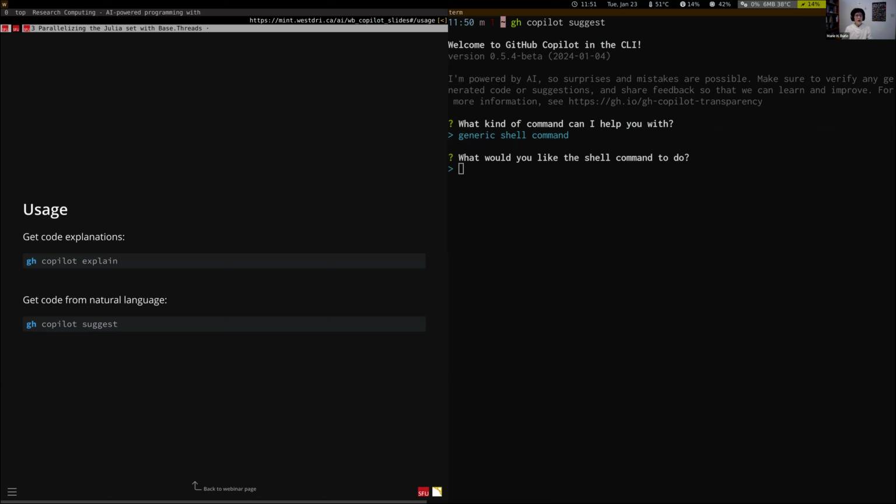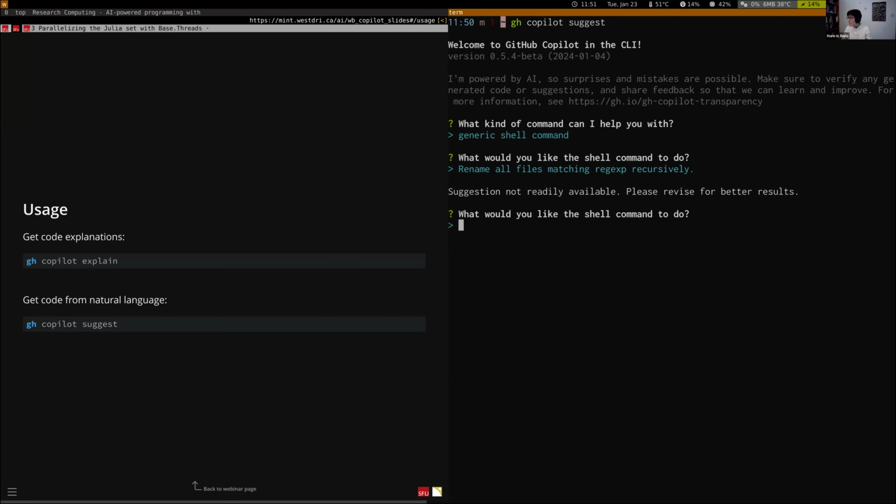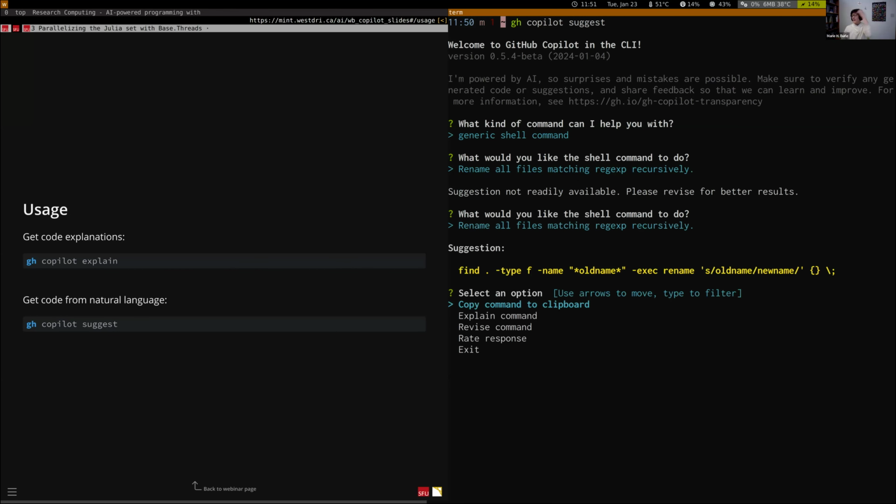And I tried this morning to ask it, okay, rename all files matching a regular expression recursively. Oh, that's crazy. I tried it this morning and it gave me multiple solutions. Yeah, so go figure. It's like all generative AI, there's a statistical thing happening. So if you run it many times, you get different things each time.